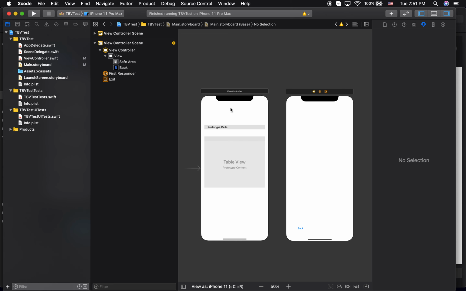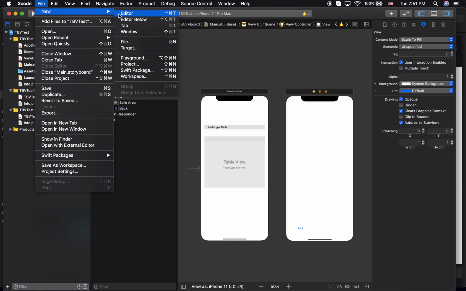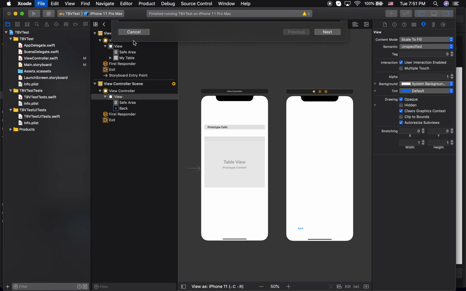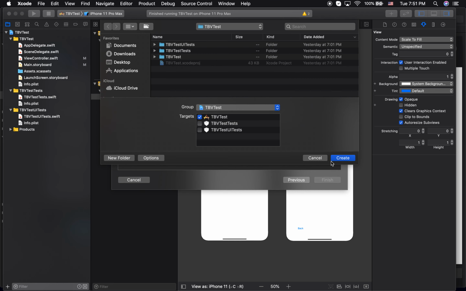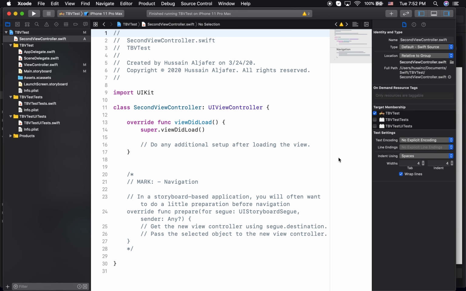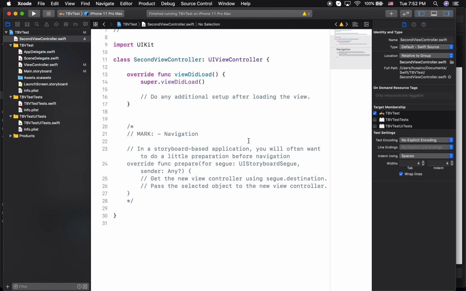Now we know that this is controlled by the ViewController.swift here. I need another class that's going to control the other view controller. So what I will do is I'll go to File, New, and then New File, click Next, and let me call it something like Second View Controller. Okay, and I will go next and create my second view controller. Now this is what's going to control the other part of my application.